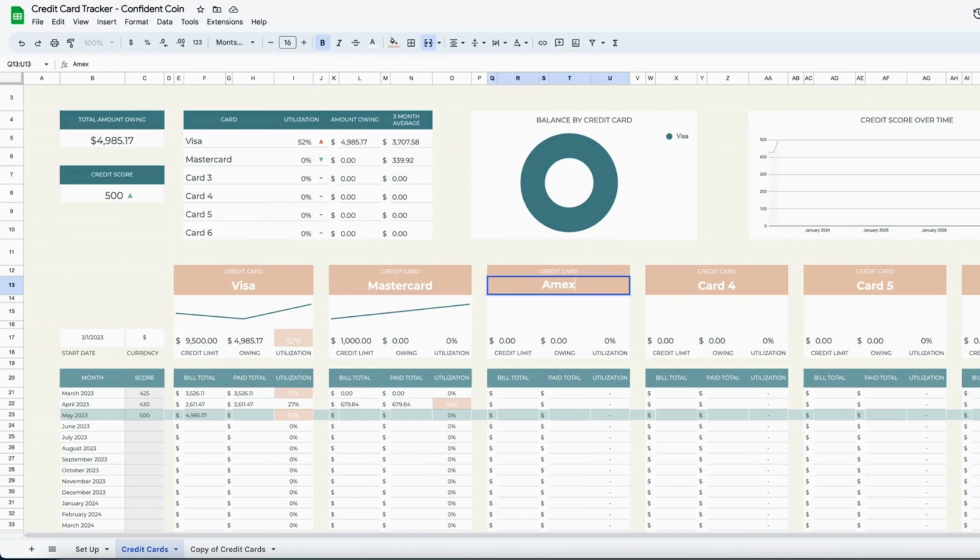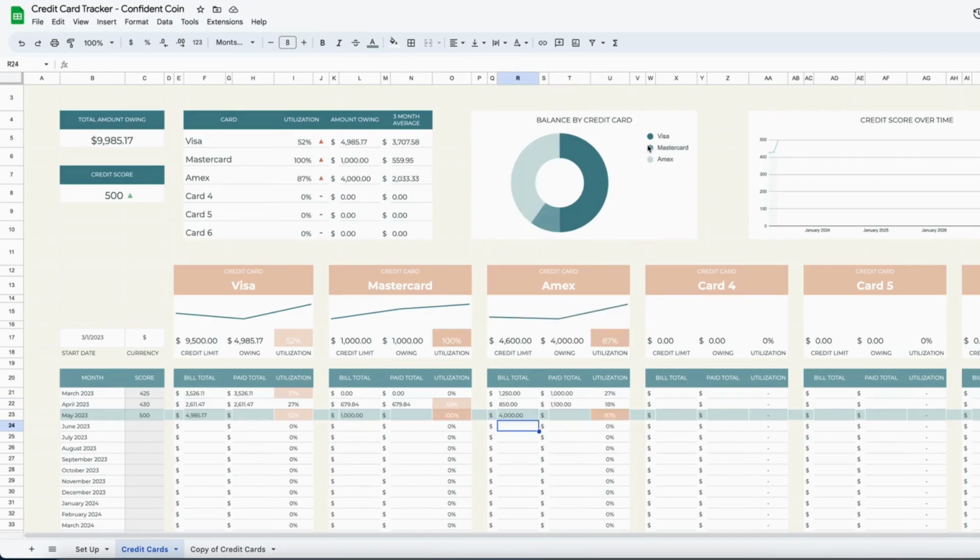And then we'll just enter one more. And let's see our page. You can see in the pie chart here where your balances are. You can click on it and highlight, and it will show you the percentages and amounts for each. And of course, as you pay them off, it will disappear.